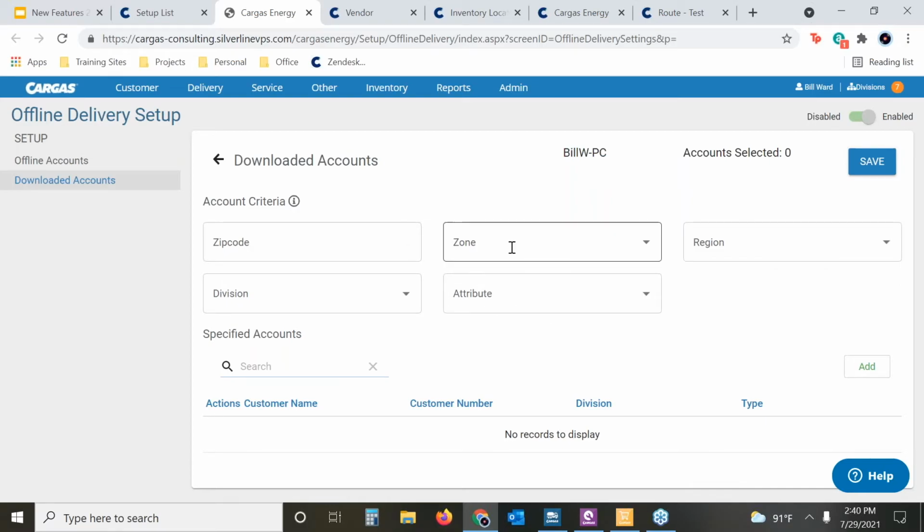So maybe you have a whole delivery zone that's typically outside of range and you just want to make sure that they're downloaded to a device just in case. You can do that. You can do zip codes. You can do specific attributes. Any combination of this information will show you a list of customers and allow you to download them to a specific tablet. That download is only available to the tablet you download it to. It will not be available to other tablets, just to reduce the amount of information that's stored on the different tablets.